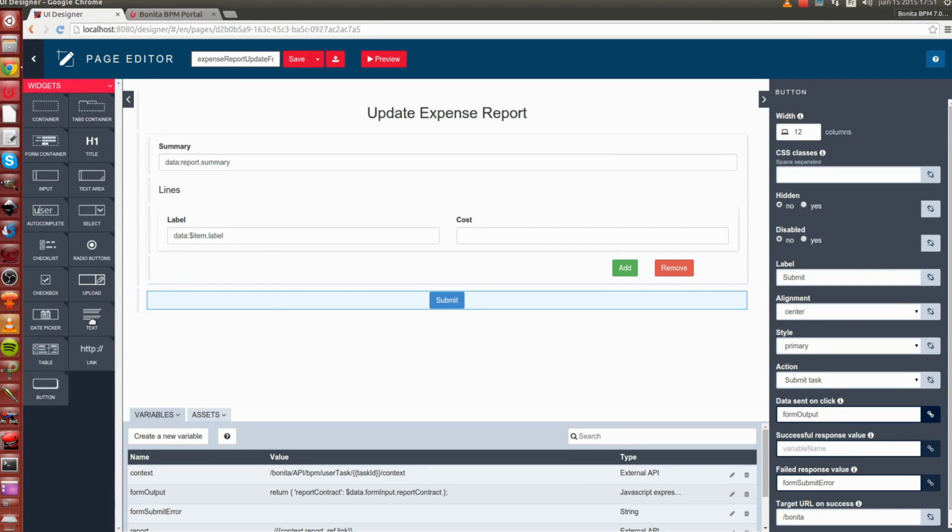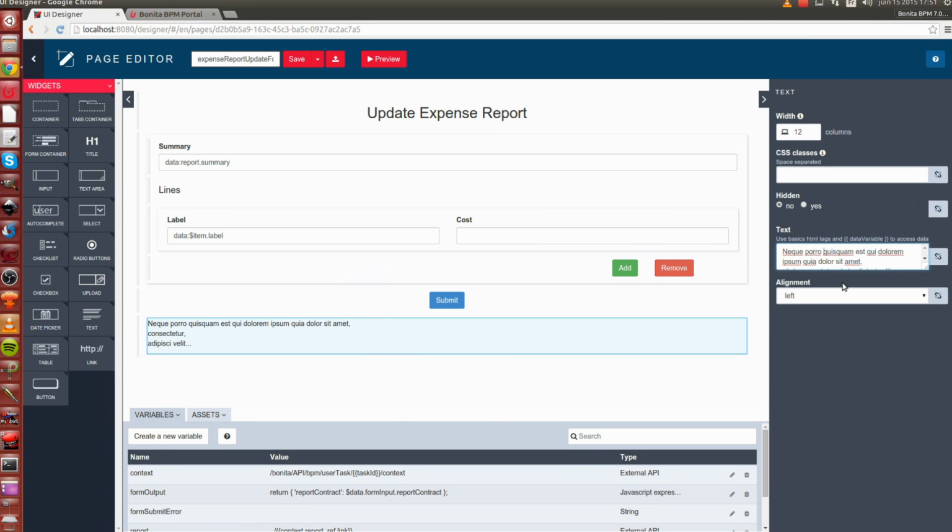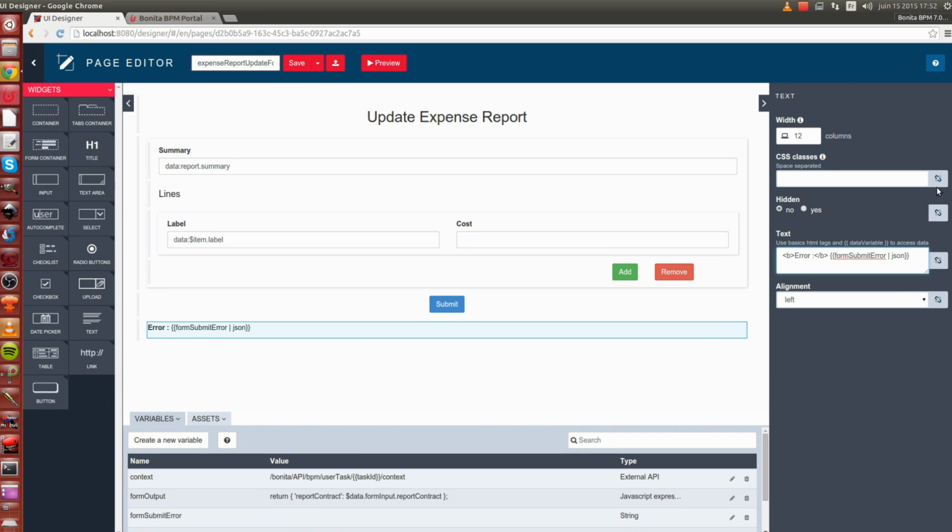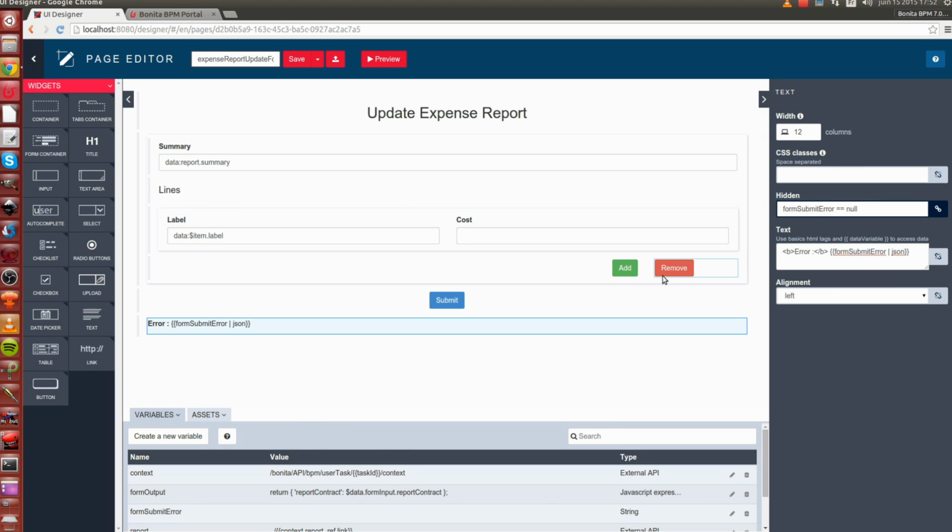I will add a paragraph to display the error if needed, just at the bottom of the form. I'll use the same text as I had before with bold caption, error column, bold caption, and with my error displayed. So that's form submit error as JSON. I will not show the error if there's no error, of course. So if form error equals null, I'm going to hide it.